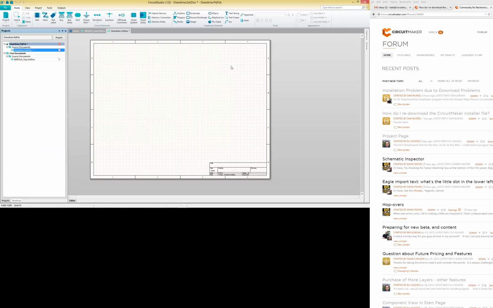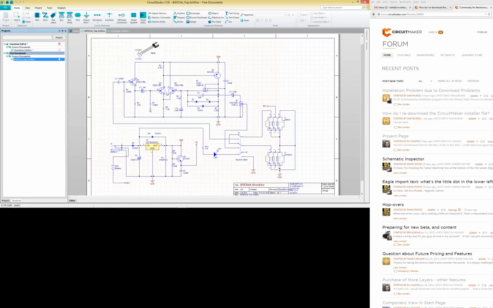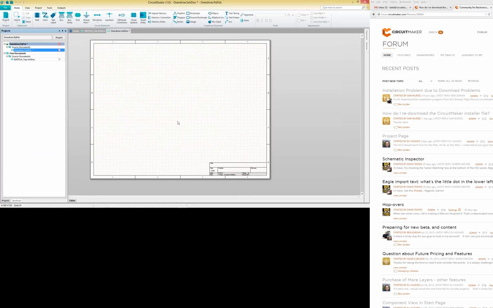Okay, so what I want to do is place some components. Like in any other schematic, you can just select a bunch of stuff and press Control-C and Control-V, and it'll do that for you. So the clipboard's an easy way to move things back and forth between documents.